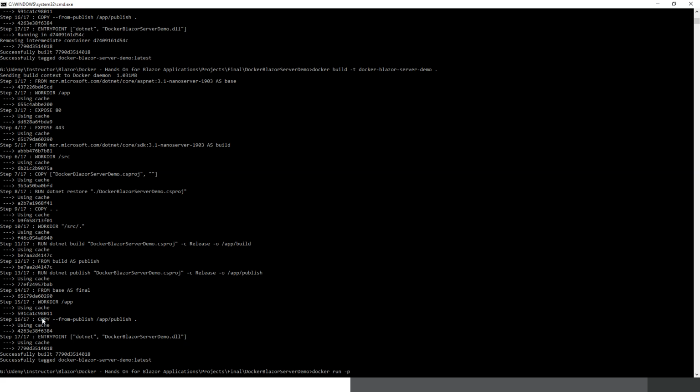The -p switch is for port, 8080. This is the host port, and it is mapped to port 80 on the container. This is the container, and finally the tag name, Blazor. What was the tag name? docker-blazor-server-demo. Okay.